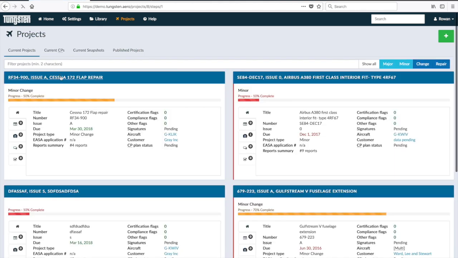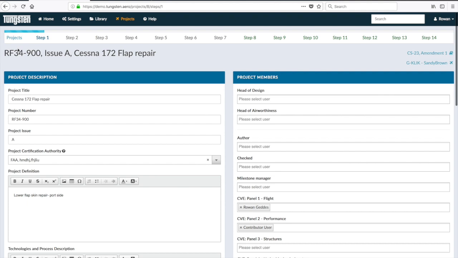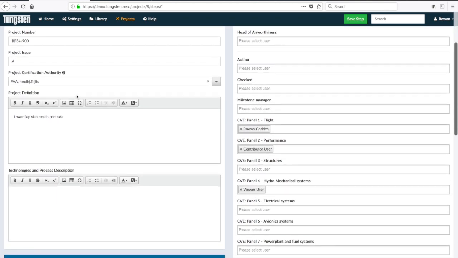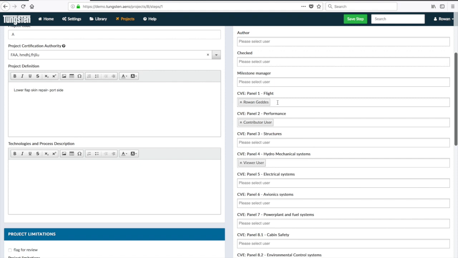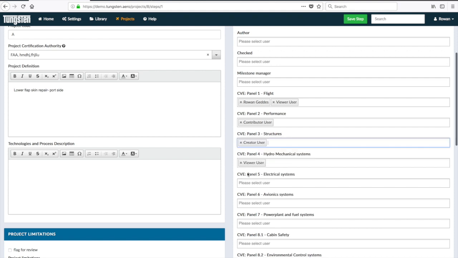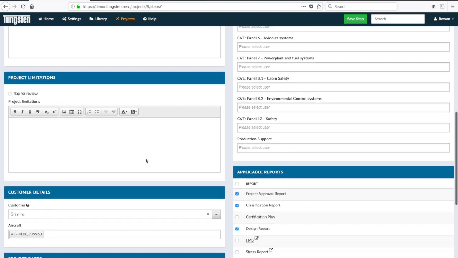So you can go into the project, and what you'll see is the project's set up as a whole series of steps, and you basically work from step 1 all the way through to step 14, and you just work your way through all of the questions. You can allocate extra CVEs if you'd like. As I said, all the data in this demo is dummy data, so you can't use it for actual certification. It's purely to illustrate the functionality of the software.